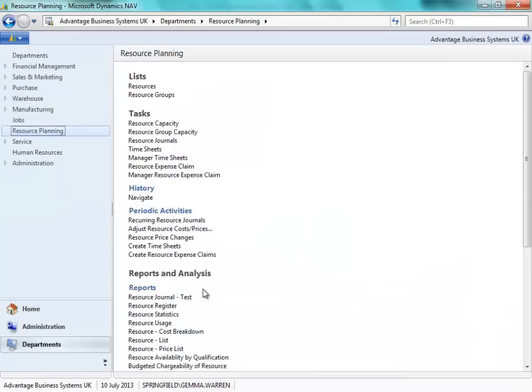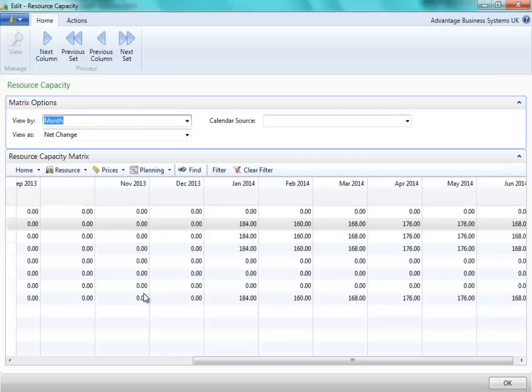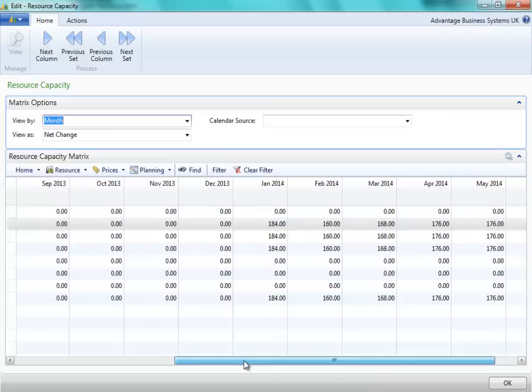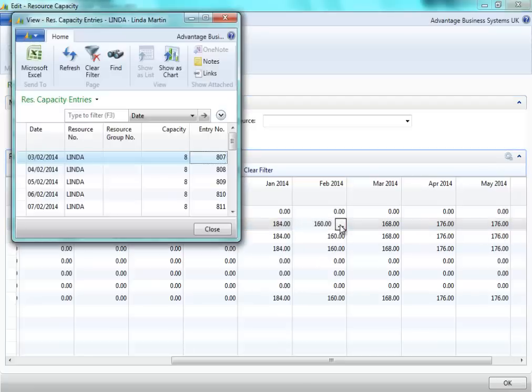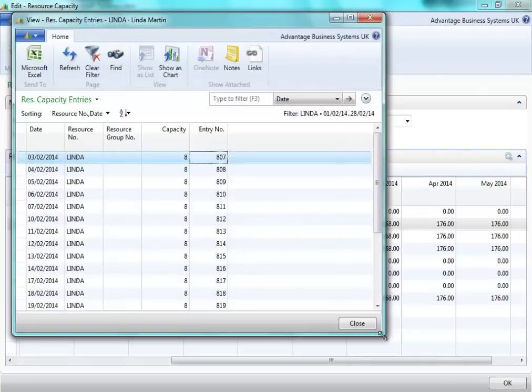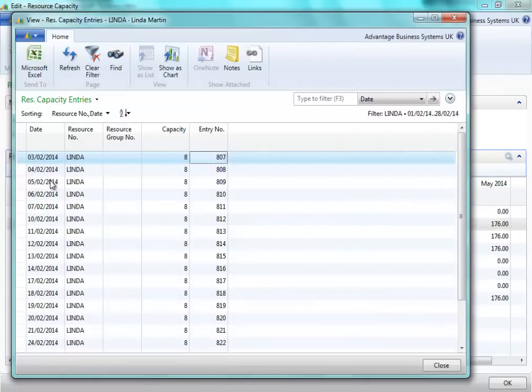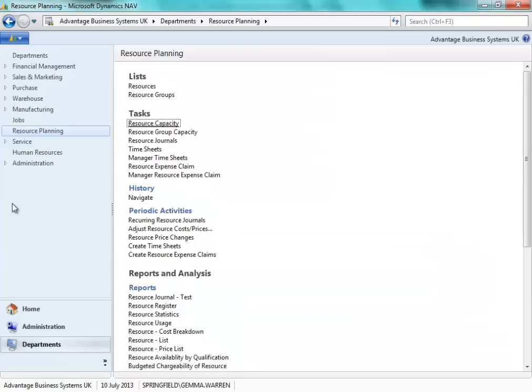If I navigate to the departments and resource planning menu, I'm able to view the resource capacity. Let's view the resource capacity by month for Linda. We can see that Linda does not have any capacity up until January 2014. This has not been set yet. However, from January 2014, we can see the capacity that Linda has available. If we drill down into this capacity, we can see the number of hours per day that are available for Linda. Now that we know we have resources and capacity, let's create a new job.